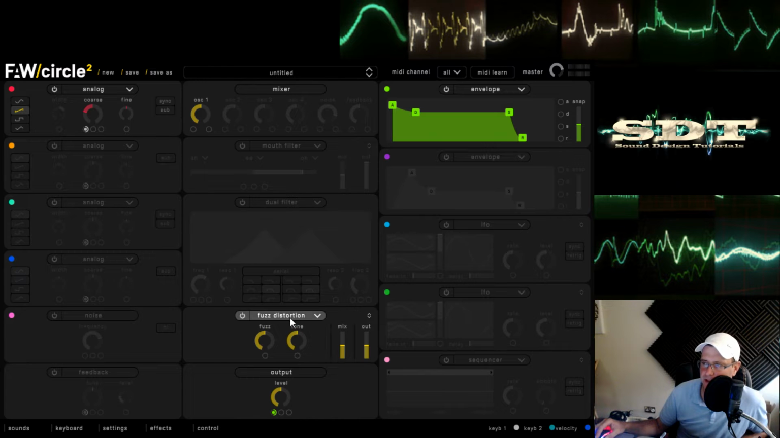Fuzz distortion, exactly what it says. This is like a distortion section or a shaping section. You could choose another mouth filter here if you wanted. Oh, I didn't realise that. So yeah, you've got the choice of all of these options in either that box above or below the filter. So we've got a mouth filter.